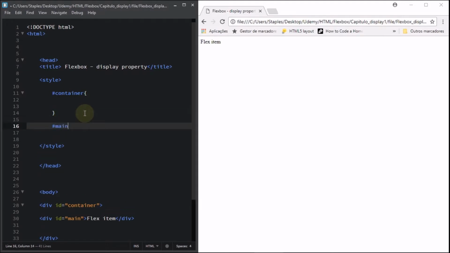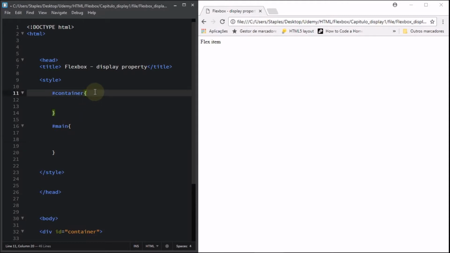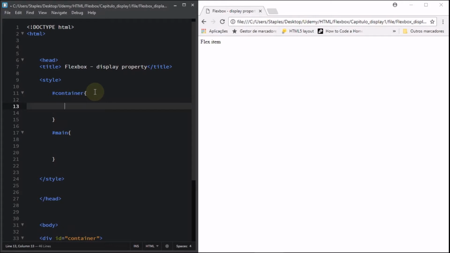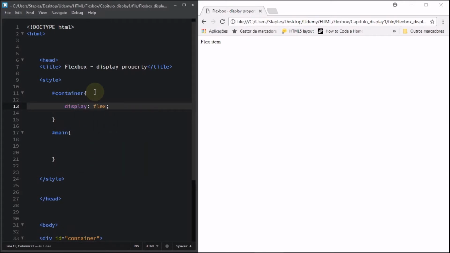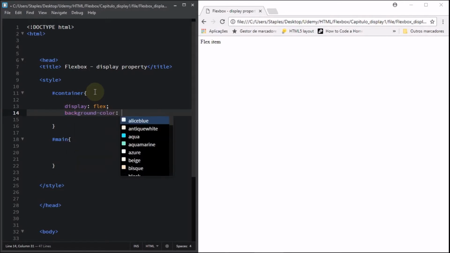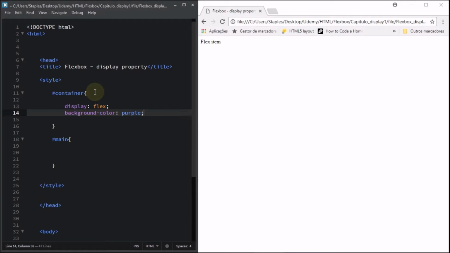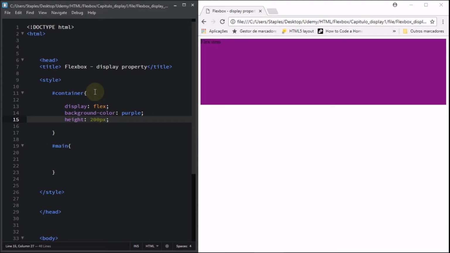with the main div. Inside the style tag I now create the style rule for my Flex container, where I put the display property with value Flex to display the container as a block element and give the value purple to the background color. Finally, I define the height of the container with a value of 200 pixels.